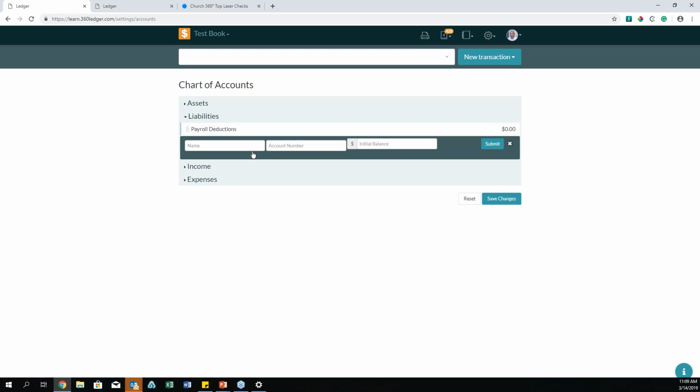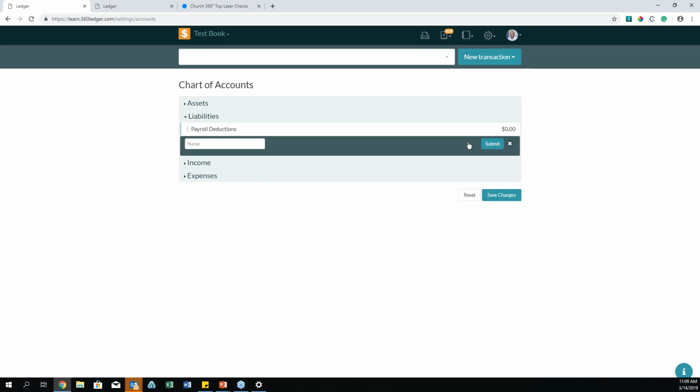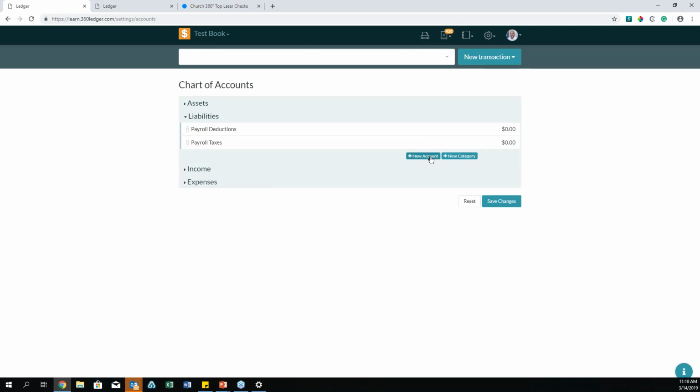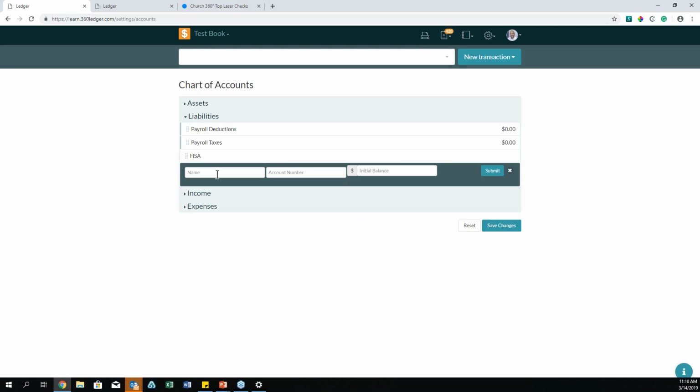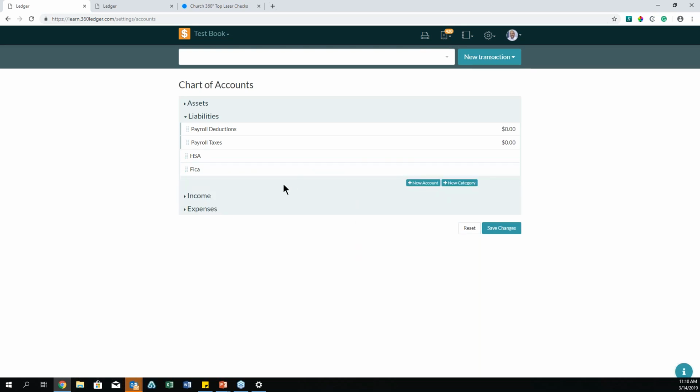Then I'm going to add a new account, and let's say that the new account is payroll deductions. Actually, let me add in payroll taxes as well as a category. Okay, so then add in a new account, and payroll deductions could be the HSA that we're talking about, and it could have a zero balance. And then payroll taxes could be FICA zero, could be Medicare, could be Social Security.